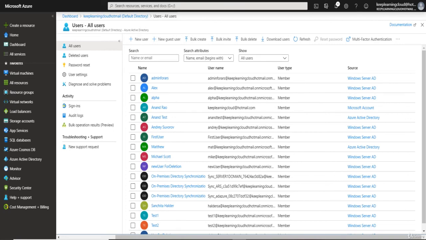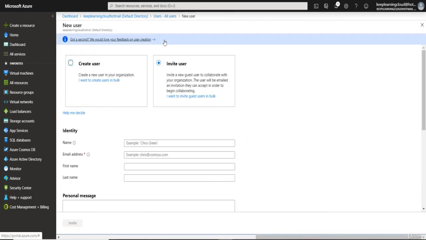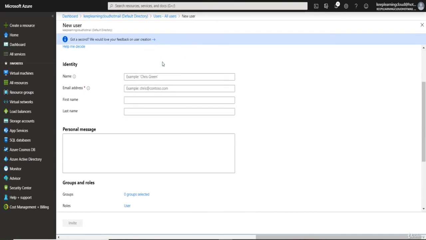Let's go through the process of inviting a new guest user. The process of inviting a new guest user remains the same. So I can just click on the new guest user button here and then make sure that the invite user radio button is selected. Then you can type the name of your partner and the email address of the partner. And that's all. You're ready to invite the account.